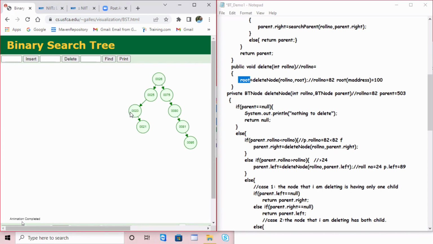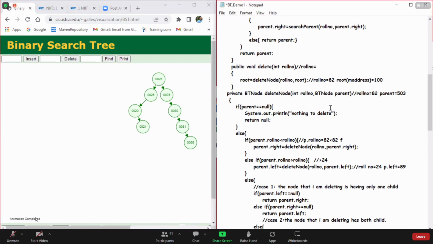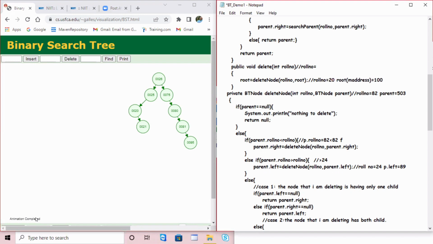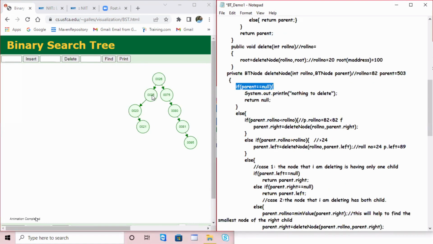A parent node which is having a right child. Come over here, I will start deleting. That means my delete value is now 21 or 20, whatever. I want to delete parent 20. So what will happen? Parent is not null. Parent dot roll number, starting from 26. Is parent dot roll number less than roll number? Tell me, parent dot roll number is 26. Is it less than the roll number that you have given, 20? No.